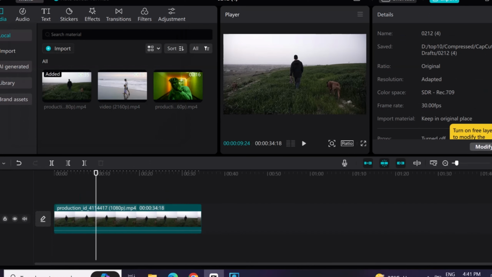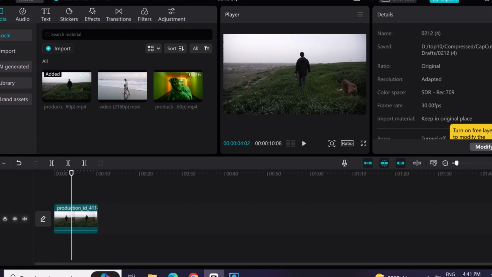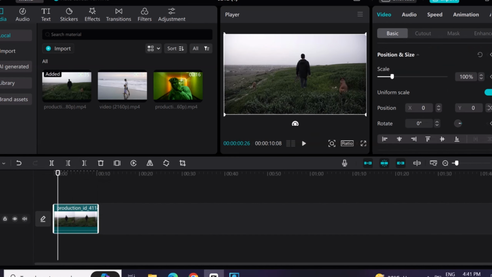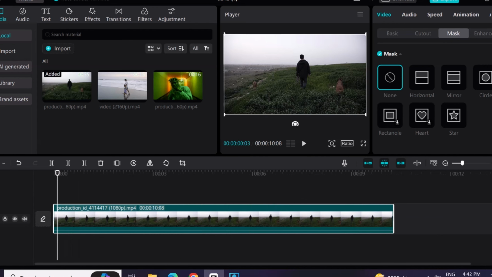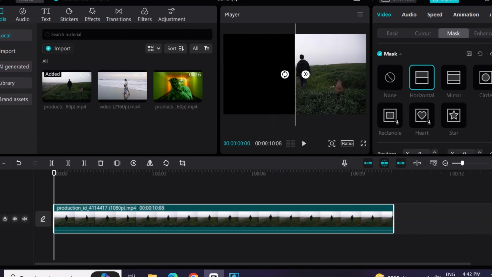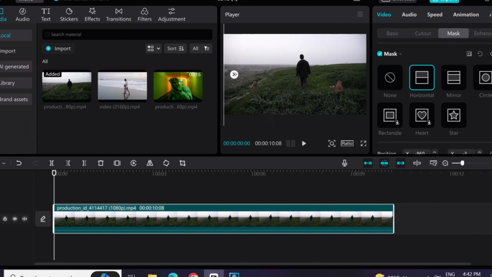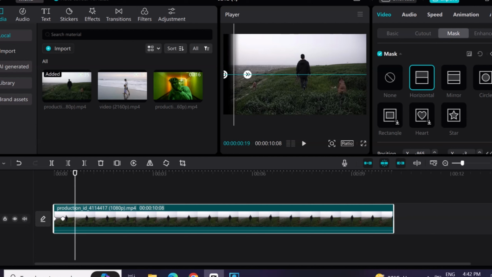Select the two videos. Put the first video on the layer. Cut the main part of the video. I select the minimum part of the video. Go to mask option and select the horizontal masking option. Turn it to 90 degrees and take this horizontal line to the start of the video. Put the keyframe at the first of the video and move this horizontal line to the end of the video and put the keyframes at some distance.